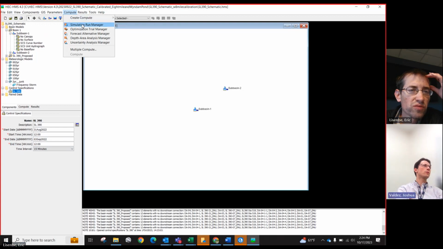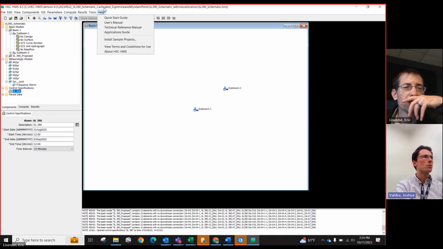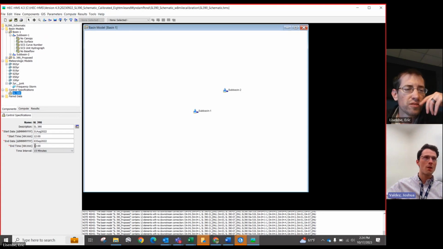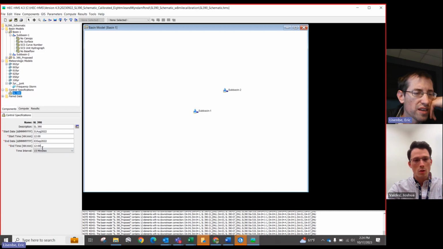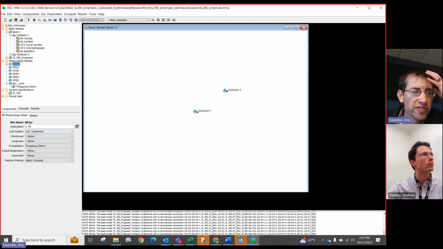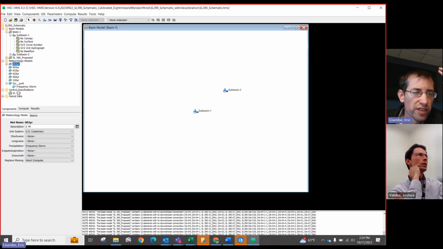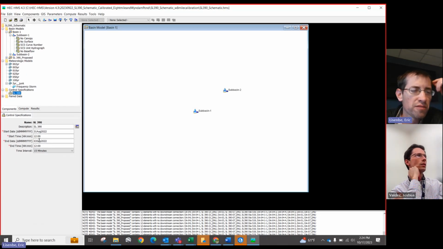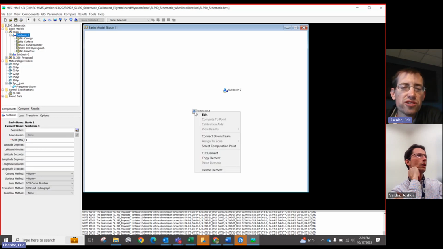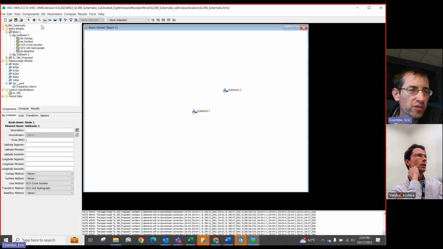Okay, so for the control specs, the time, you just want that to be greater than the time of concentration. That's it. For the interval, I usually make this about a couple days out to make sure we're running a 24-hour storm event. It doesn't take the program that long to run.